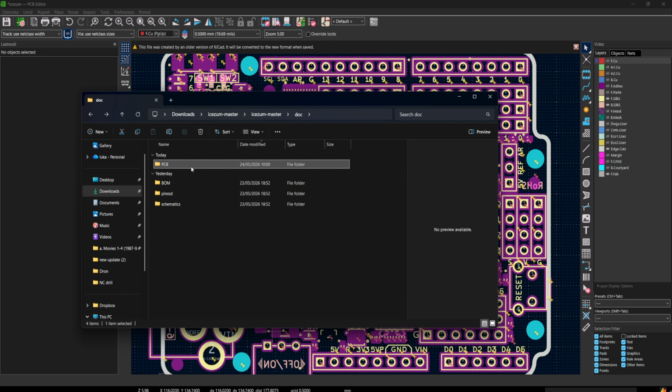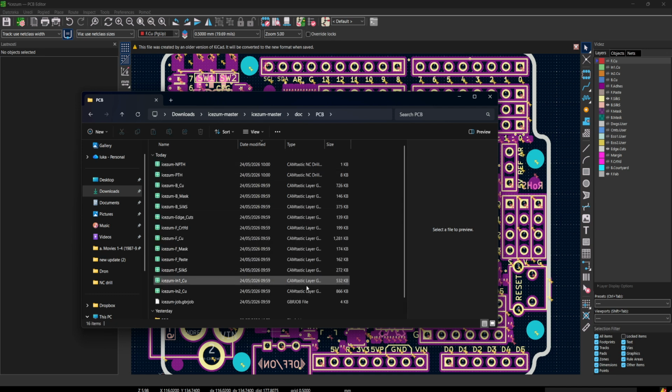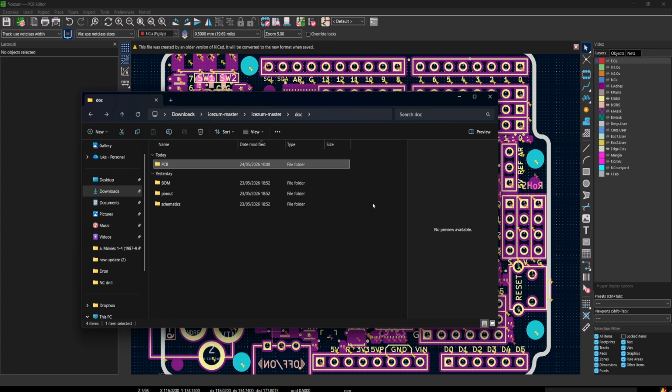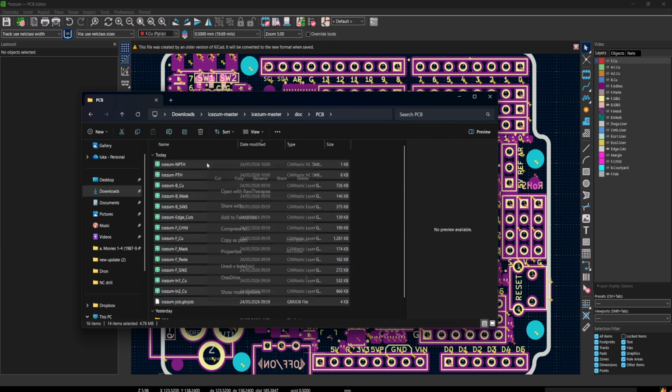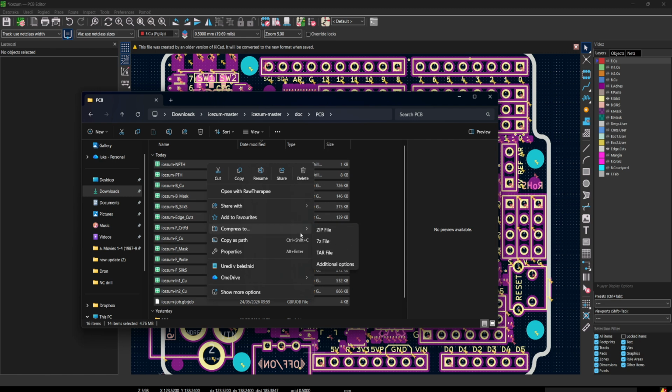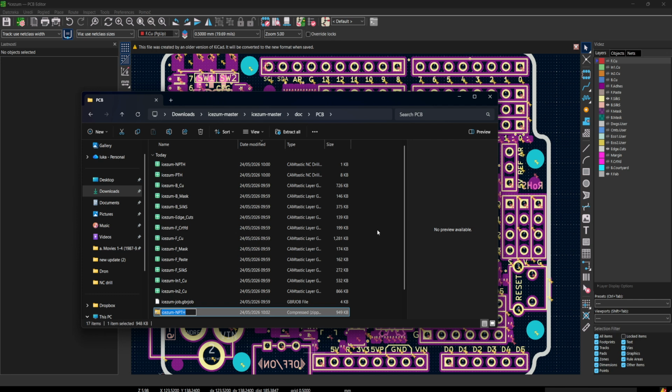So as you can see right here, if we check now, you see here drill files right over here. Now what we need to do with that, we just need to compress this into a zip file, just like so. All right.